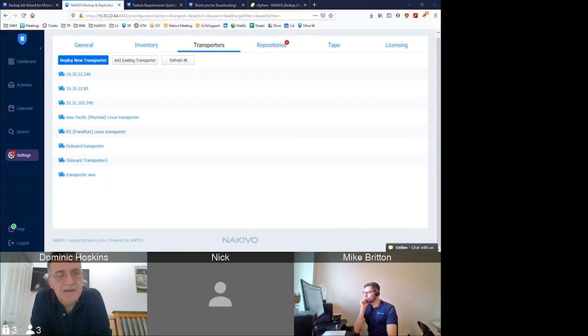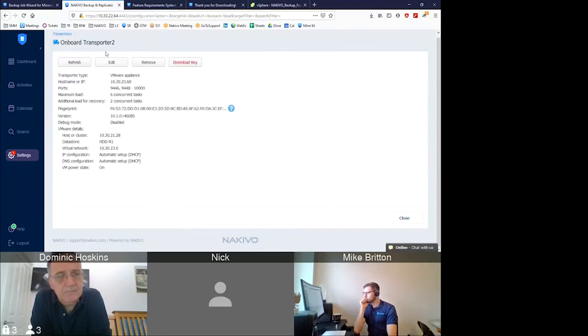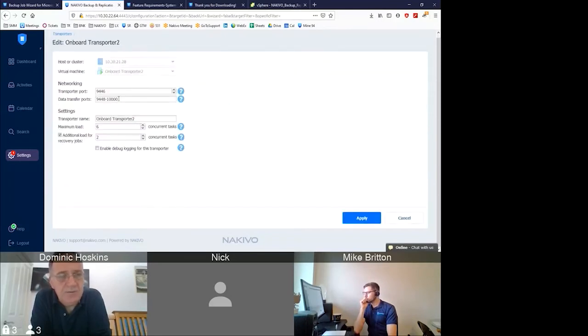Is there a recommendation for the maximum number of disks you can have per transporter, or is it just up to the resource? I think it's 100. You mean the maximum number of this one added? Yeah, because you mentioned previously there was no limit, but obviously there's a limit. There's, I suppose, a sensible one, isn't there?